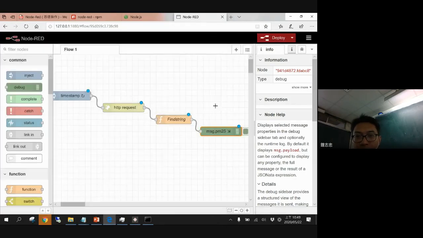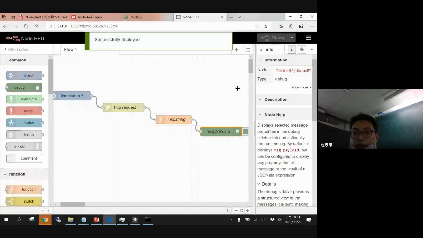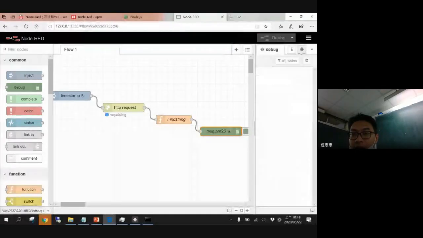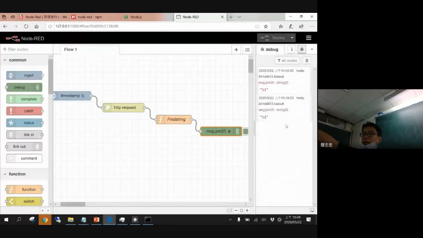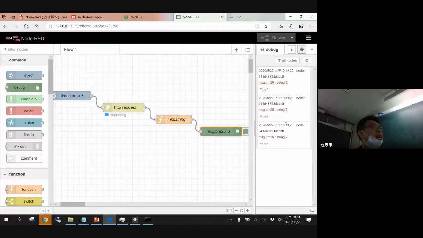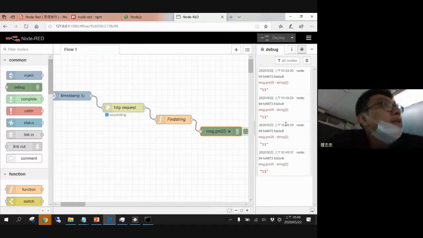Here, if you're okay, you can click the deploy in the right up corner. But if you type some of the error, because I don't know, right now, capture the observation of the PM 2.5 from the Taoyuan station. Okay, it is 11. You can choose the different station by yourself.